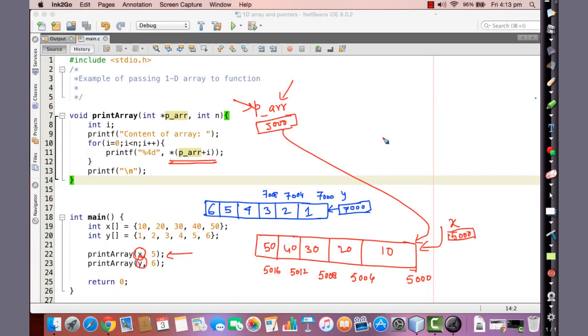When we are passing the array Y, that means the base address of this second array is passed, and say we are considering the base address of the second array is 7000 and that's kept in the name Y. So in that case, 7000 is going to be passed to the function. So p_arr is going to receive 7000, and it's going to point to this array. So in that case, this for loop is going to print the content of the second array.